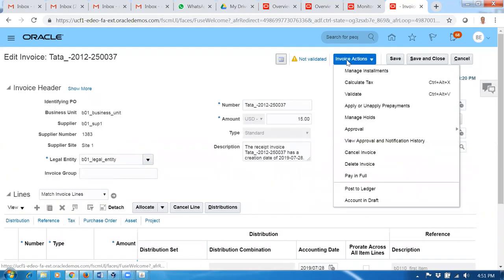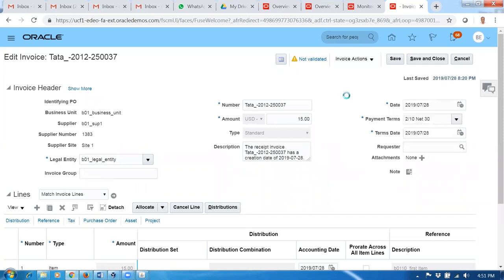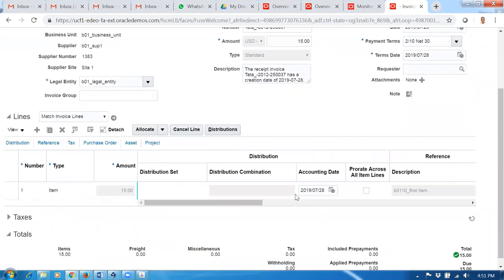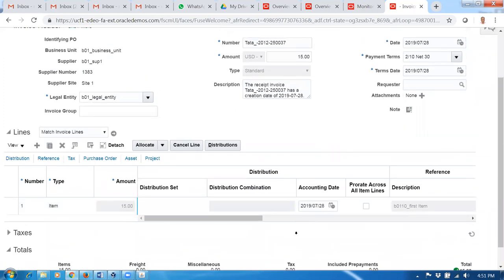Go to invoice actions so that it can be validated. It is validated, fine. That's it from me as far as the automation P2P push is concerned now.